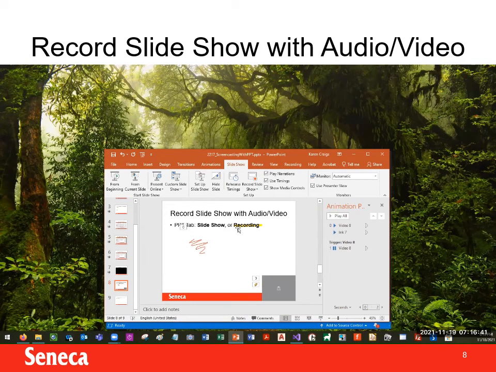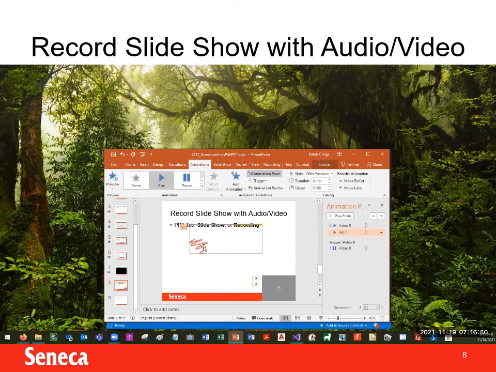And you can see all of the items that I added are now part of the animation pane. So if I go to my animation section, I can see how they're added in order of when I presented during that slide.